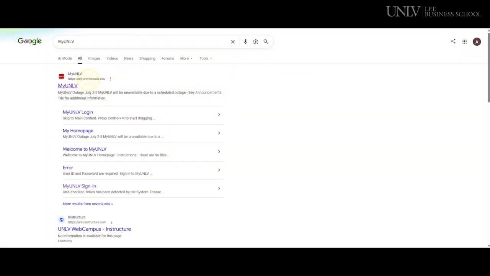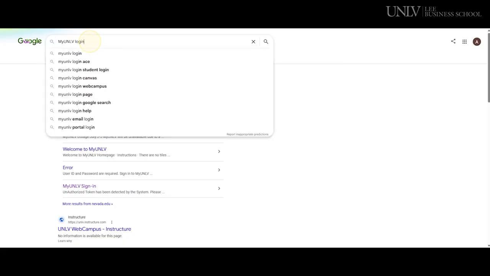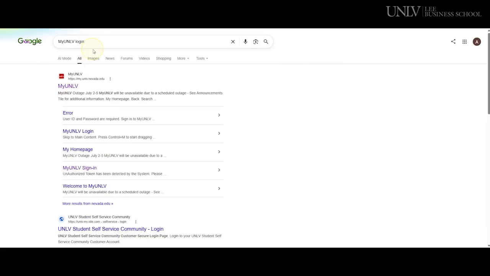Practice guide on navigating MyUNLV for essential academic tasks. Today we'll walk you through the process of registering for classes, dropping a course, checking for holds on your account, viewing your account balance, and enrolling in a payment plan. Let's get started. First, I'll type in MyUNLV or MyUNLV login up here in the Google search bar.